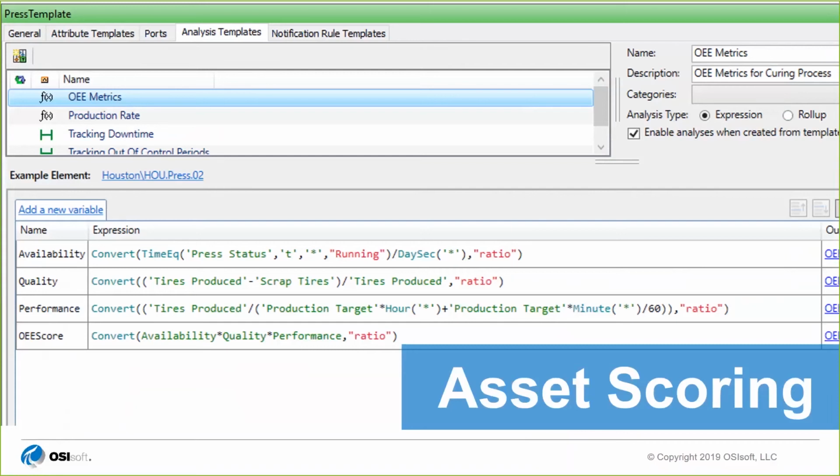All of these things can be combined quite easily into an overall asset score. We can roll these things up and say, here's my equipment that's having trouble, here's the equipment that's underperforming.